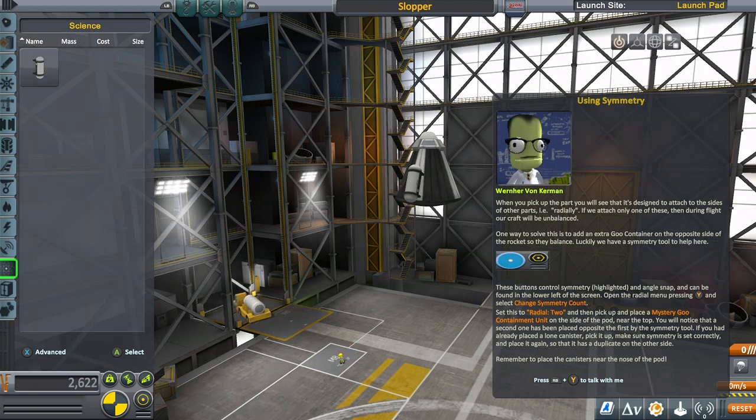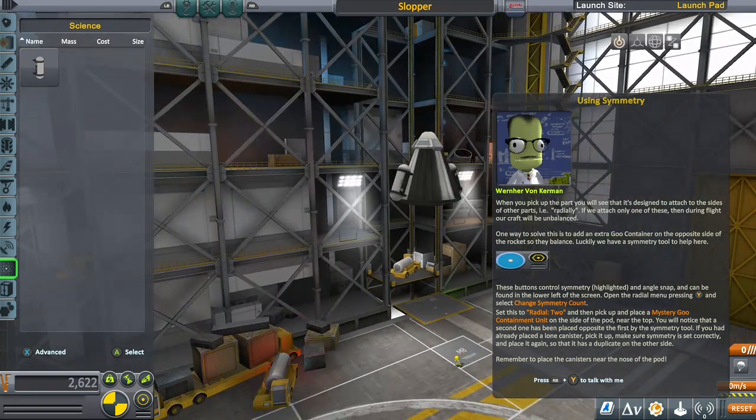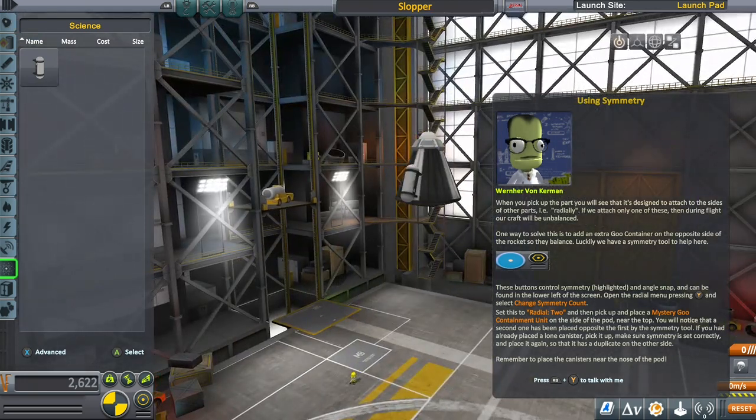Remember to place the canisters near the nose of the pod. Wait, why? Why should I do that?